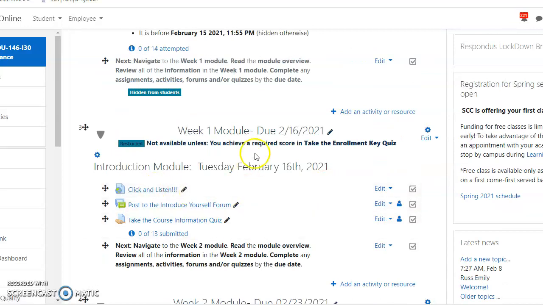Again, all your assignments are always due on Tuesdays unless I notify you differently. If I do, I'll notify you through course announcements. So that's why it's always important to check your course announcements in this class and all your other classes.